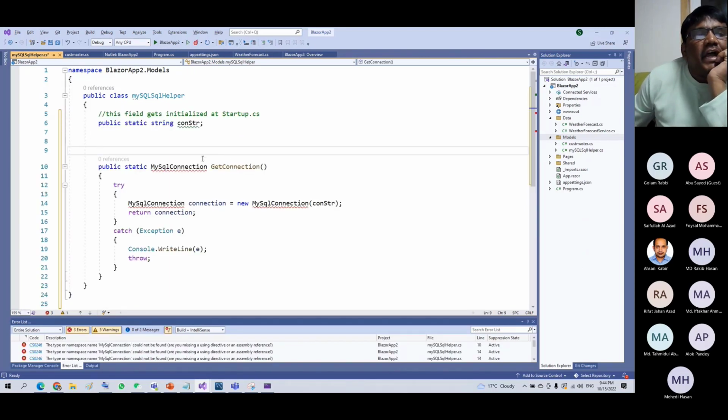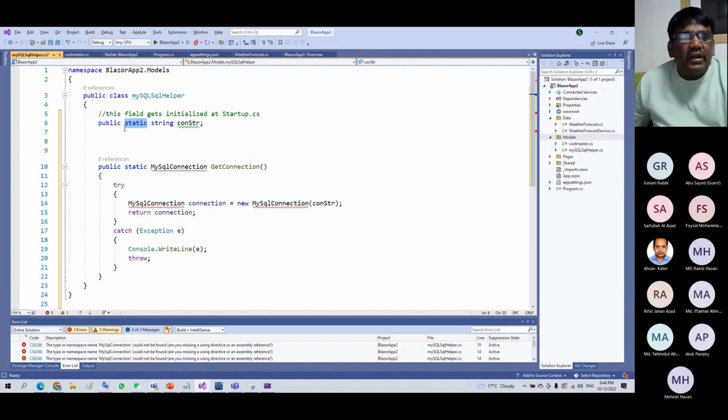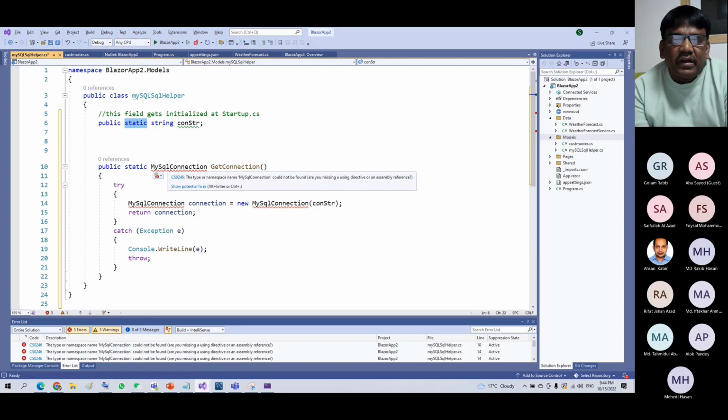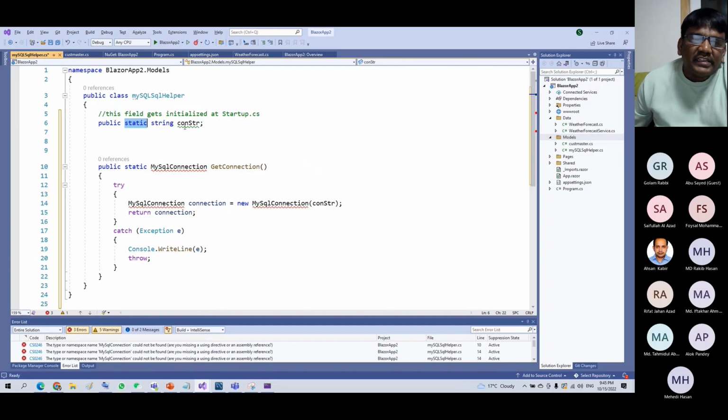Okay, so here I have created the connection string as a static variable, because we have been given our connection string in our app setting. So we need to store this app setting connection string in some variable. So in this class, I declared the variable as connection string.